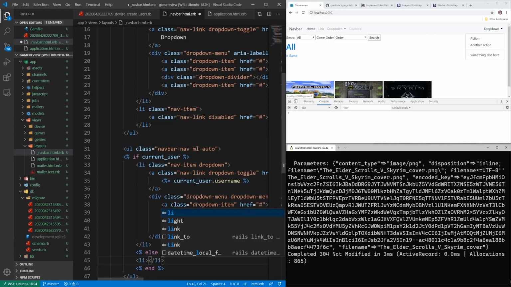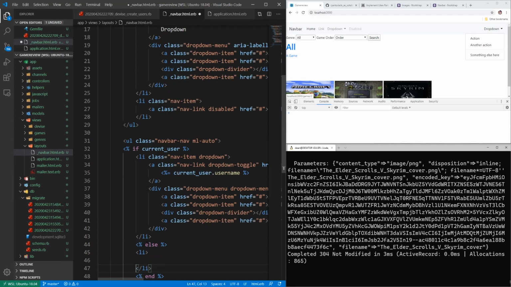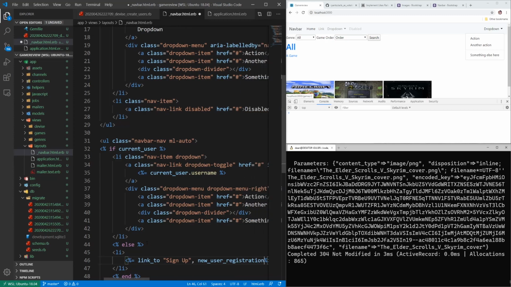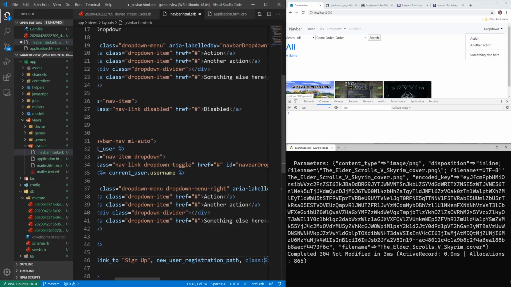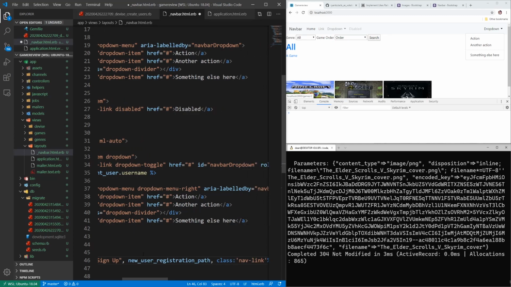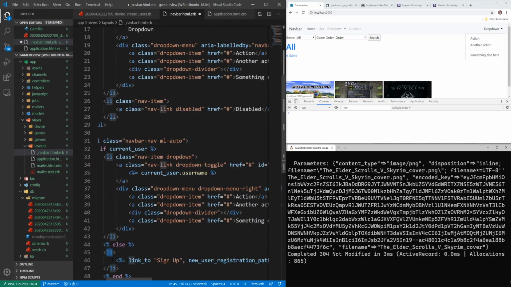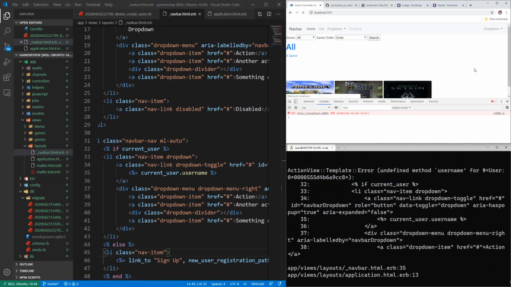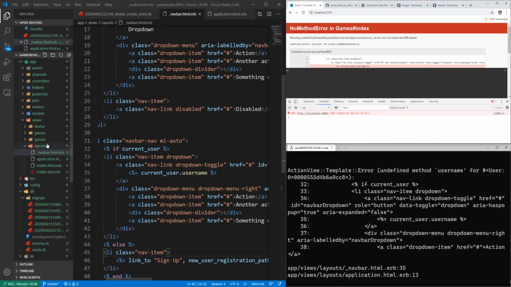So we'll create an li. And inside of this li, we'll just create a link. So we'll say link to sign up, new user registration path. And this has a class of, I think it's nav-link. And I think this li is going to have a class equal to nav-item. So I'll just save that. And hopefully this, yeah, we don't have the username method.